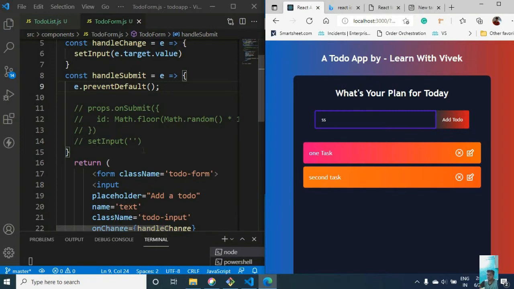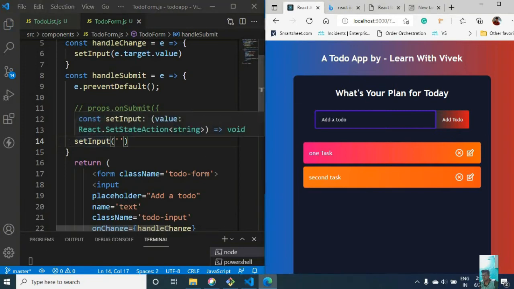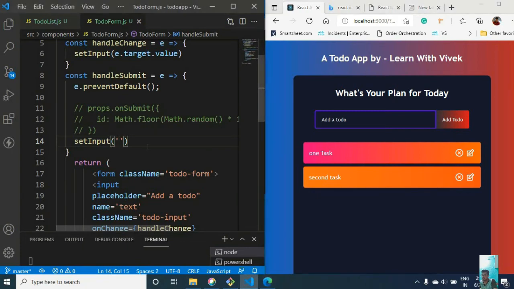And now what it's doing is, suppose I remove this comment, and now I click add to-do, so it's setting the input to this blank string. Suppose I set submit to clear. So now whenever I click this add to-do, it will put it as clear.